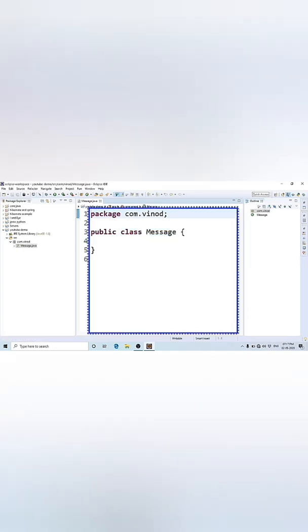Eclipse SDK, Message.java tab. The first line is the package name, package com.vinod. The second line is empty. Then public class Message, left brace, the class name, and a closing right brace. Here we have to write the code.